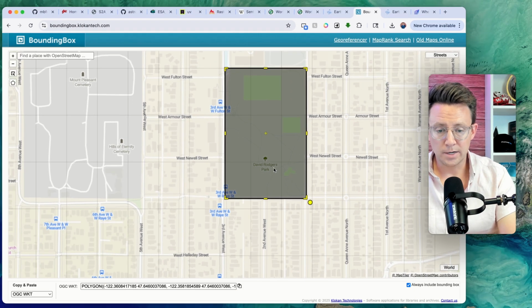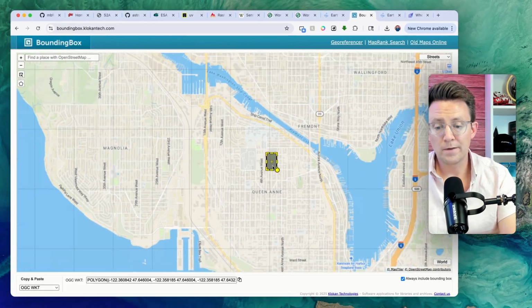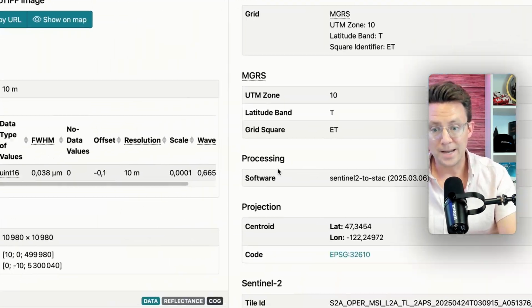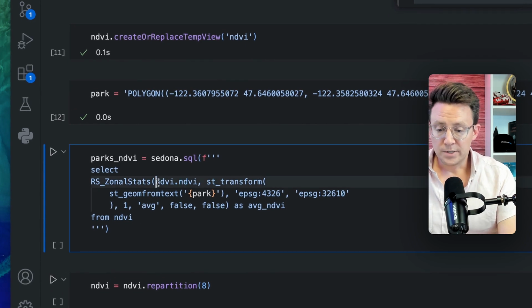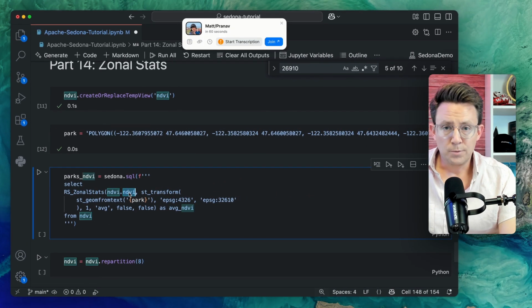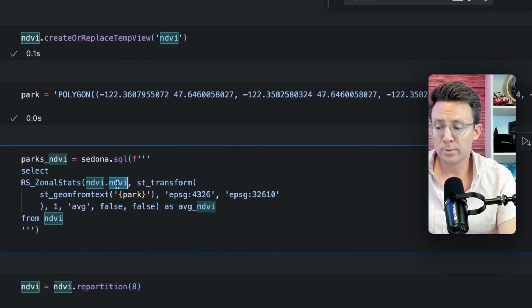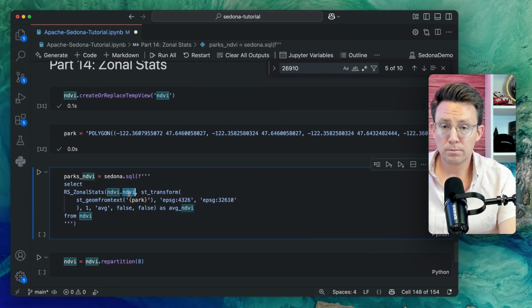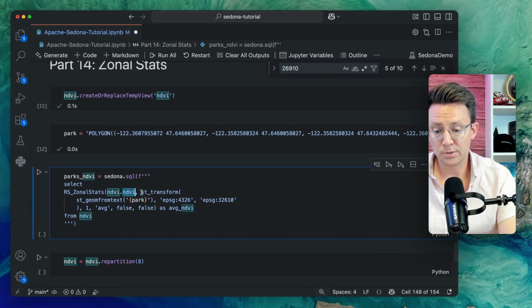So that's this area called David Rogers Park, and we want to find the NDVI for this little tiny area. What we'll do is we'll give it the zonal stats. Here's the NDVI. Now this would normally be called raster as a column, but in this case it's called NDVI, which is the way we set it up.